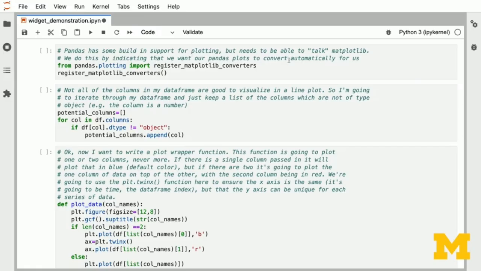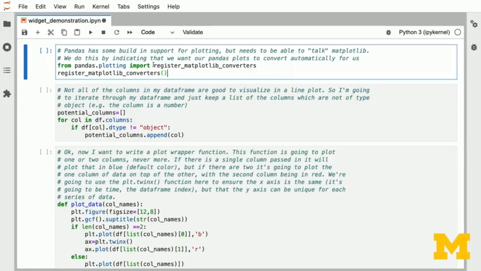So Pandas has some built-in support for plotting, but it needs to be able to talk to Matplotlib. We do this by indicating that we want our Pandas plots to convert automatically for us. So from Pandas plotting, I'm going to import register Matplotlib converters and then just run that function. And that'll allow Pandas to convert data types back and forth.